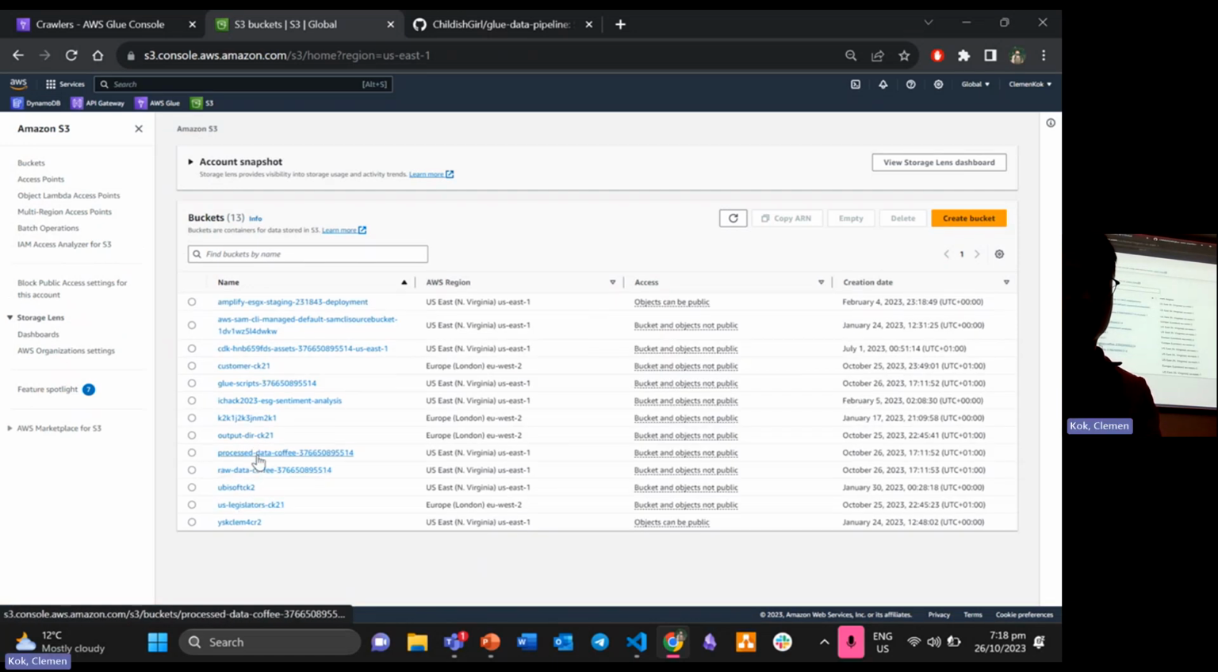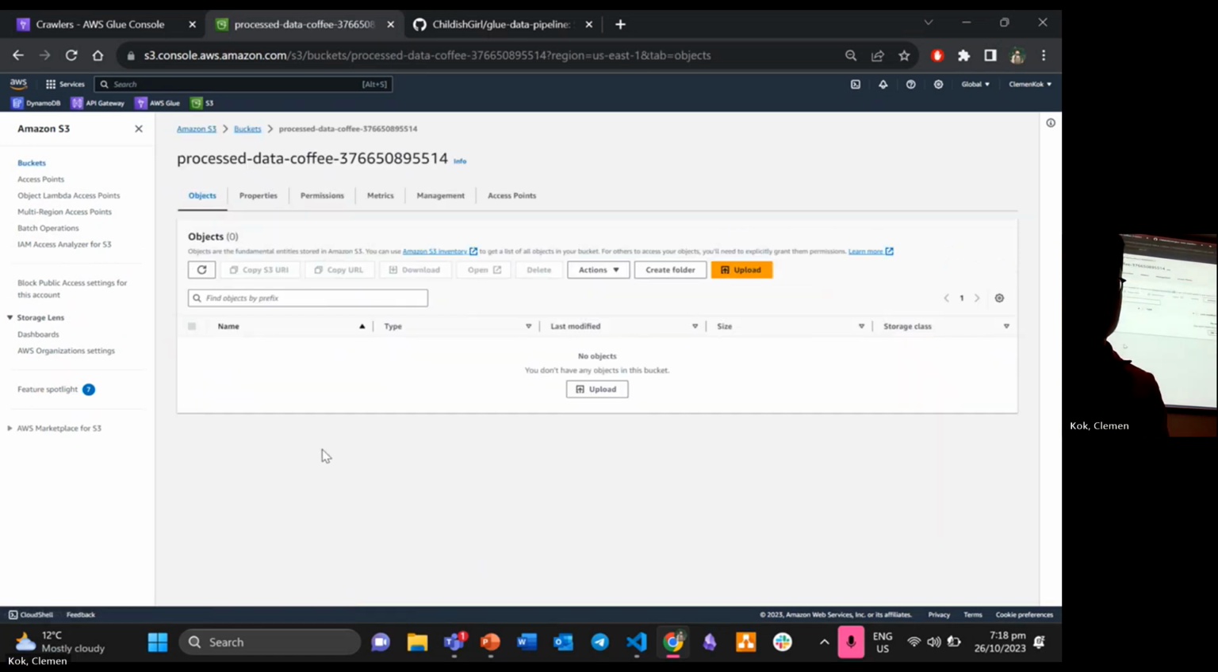If I go to my process bucket, okay, I guess it's still running, so it hasn't been uploaded. But basically, it will process, do the ETL, and then upload it automatically to S3.